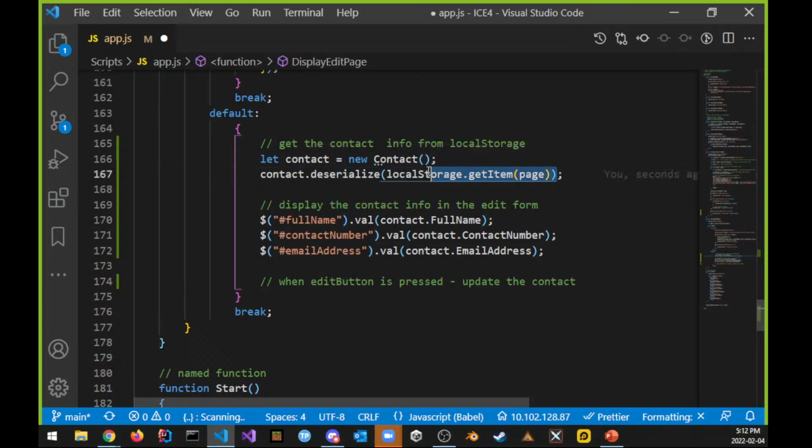Break this up into a separate step. Get your local storage, call it data. Let data is equal to local storage.get item page. Right? You can break it up. I've just put it in one line because that's how I felt like doing it.